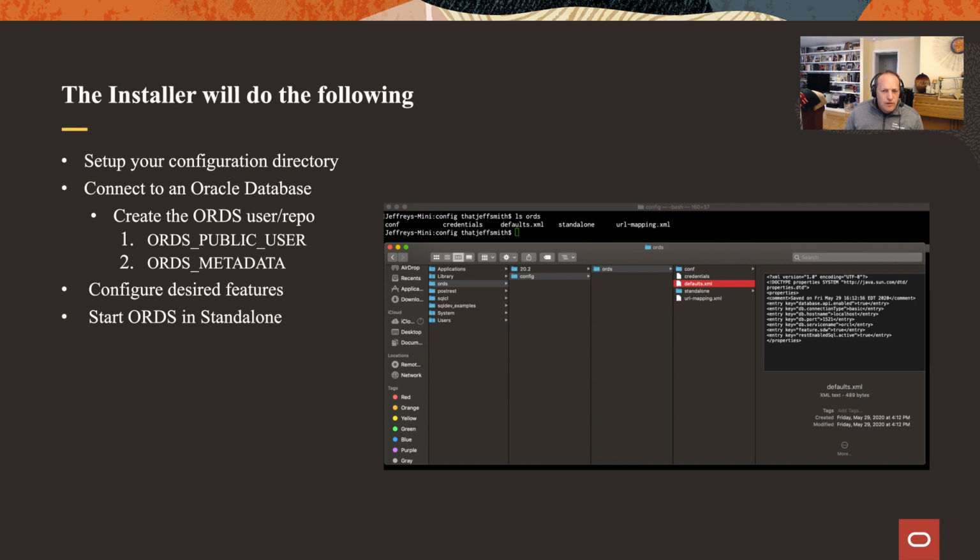Obviously, you want to treat these files securely to make sure that they're locked down with the proper read-write access. The other thing the installer is going to do is go into a database and look for these two schemas, ORDS_PUBLIC_USER and ORDS_METADATA. ORDS_PUBLIC_USER is just used for the Java or the JDBC connection pool connections themselves. So when ORDS gets a request and it needs to go do work in a database, it has that connection to that database and it's going to be connected as ORDS_PUBLIC_USER.